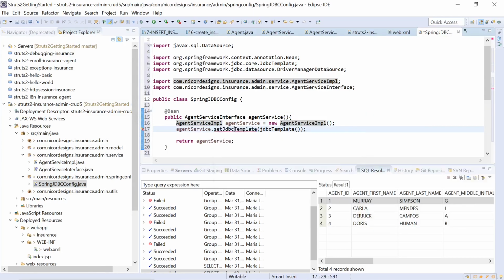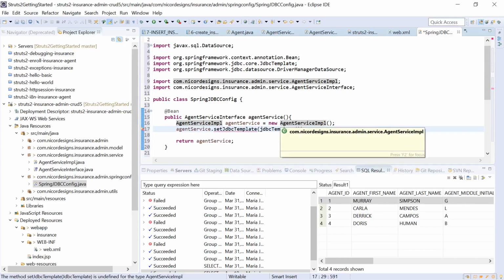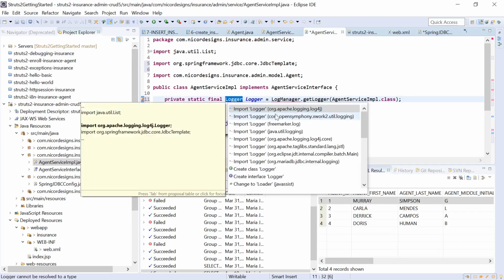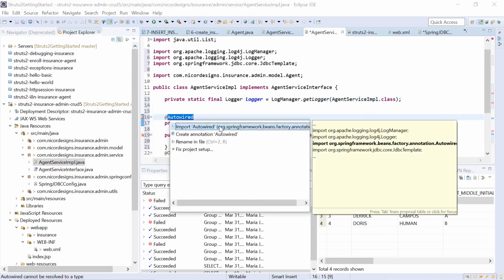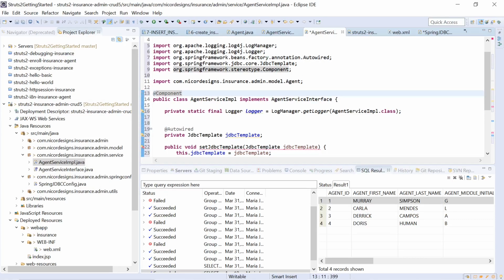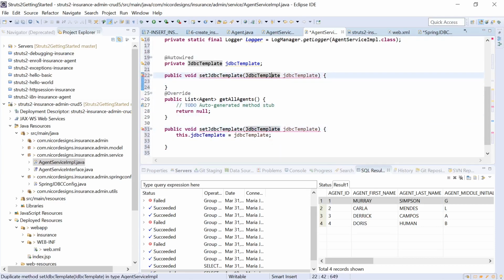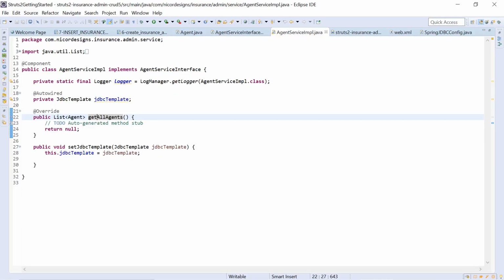And we have not yet defined the setter for the JDBC template inside of our agent service implementation. So let's go ahead and do that. The service is a Spring component. Now in the getAllAgents method, we are going to use the Spring JDBC template to get the list of insurance agents from the MariaDB table.